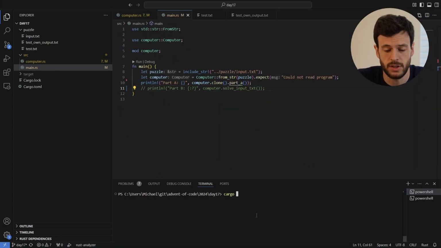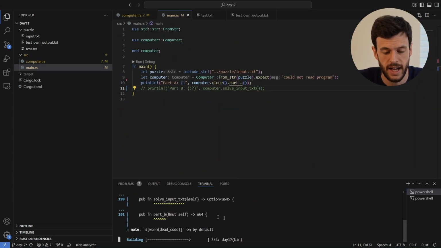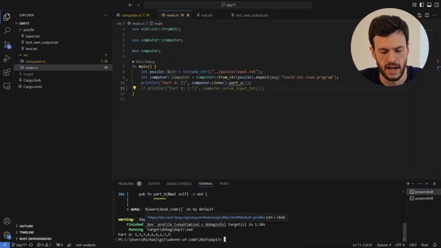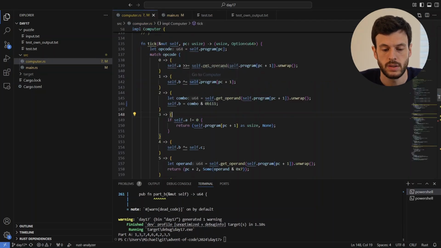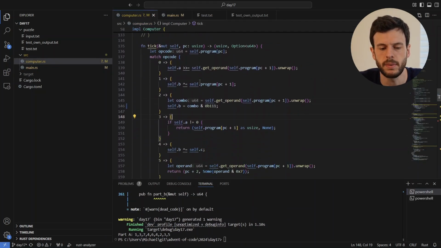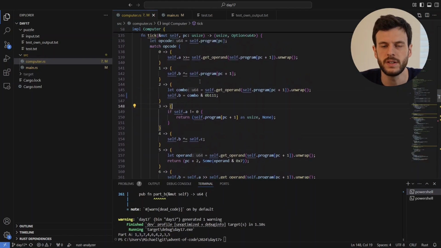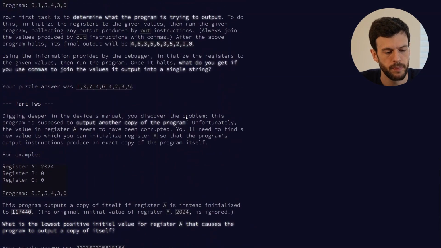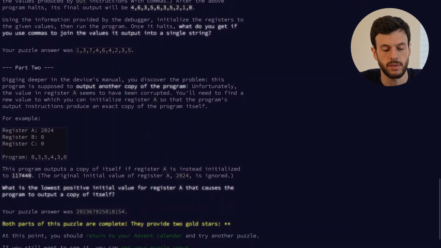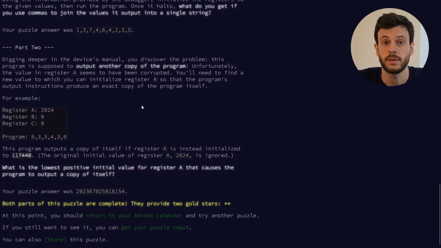So back in the main function, I can now run this, and it simply gives me this string as an output by joining together all the values in the out. So this part A was pretty simple, and I was feeling somewhat confident as I completed this. I put it into the puzzle. The puzzle answer was correct, and so I went on to part 2.